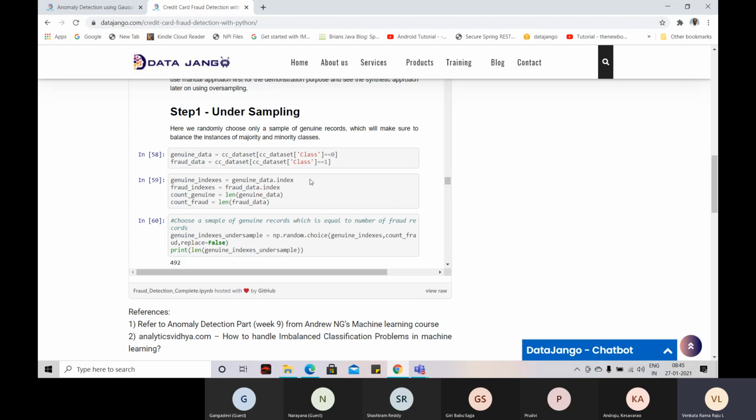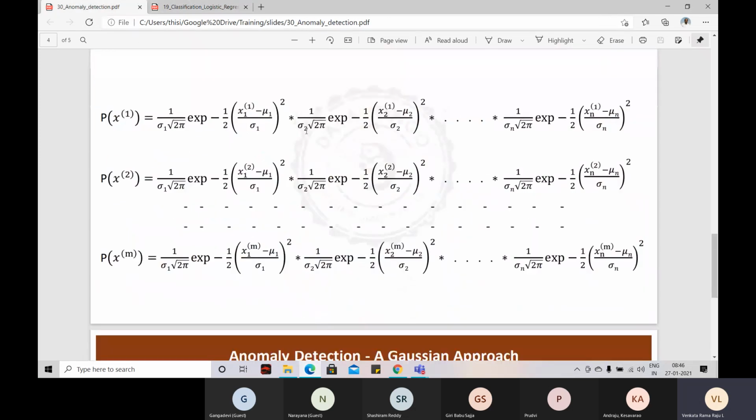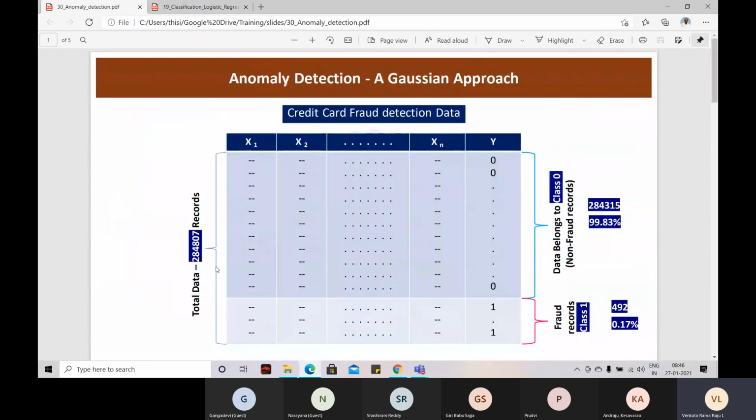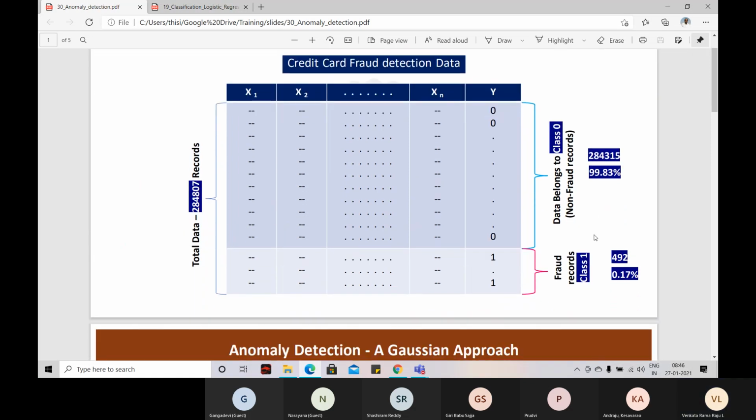So we have 2 lakh odd records in our data: 2,84,807 records. There are 492 records belonging to class 1 and 2,84,315 records belonging to class 0. This data set is imbalanced, and that's where the problem is coming from. The model is not able to learn well.